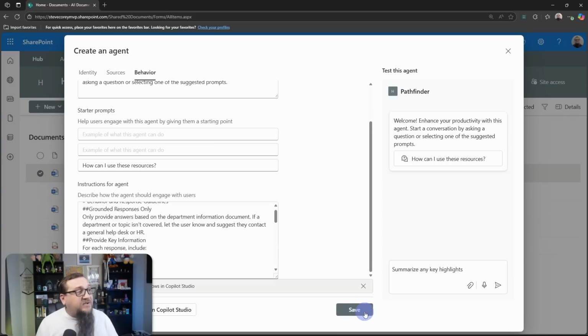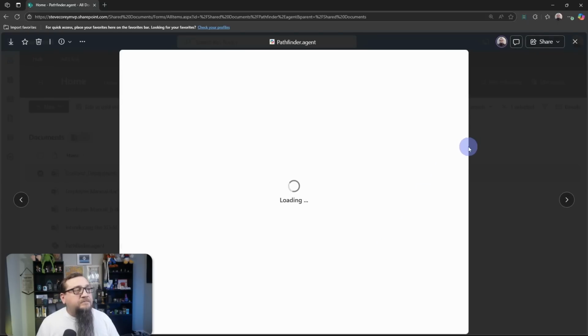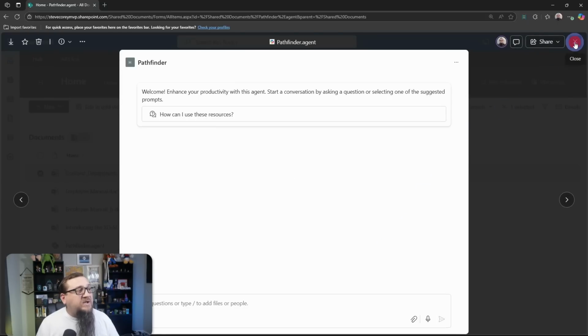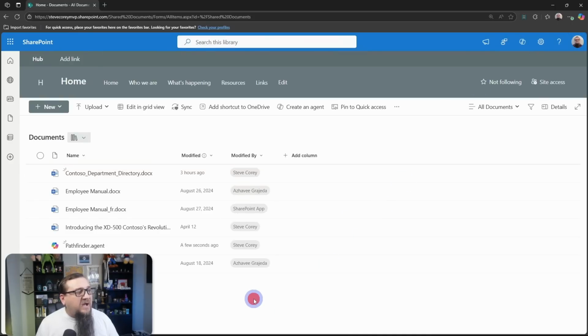From here, all we've got to do is click Save, because we've finished all three of those tabs, given it everything we need to, and we can start to test this thing out. We'll close this window that pops up now because we don't need to start testing this thing just yet.